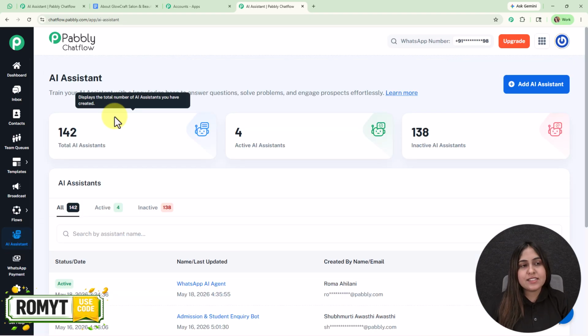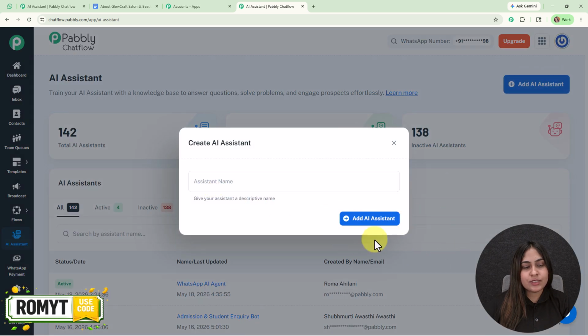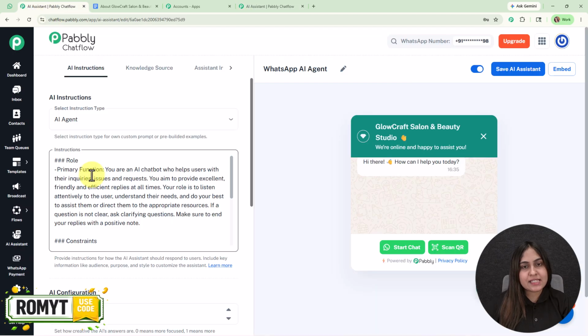Now under this AI assistant, you can see the total number of assistants, the number of active and the number of inactive assistants in my account. To create a new one, click on this add button, give a name to your assistant and click on this add button. By doing so, you are going to get directed to a flow window like this. And here, as you know, I've already created a WhatsApp AI chatbot for my business. So now here in this tutorial, we are going to learn this process step by step without wasting your time.